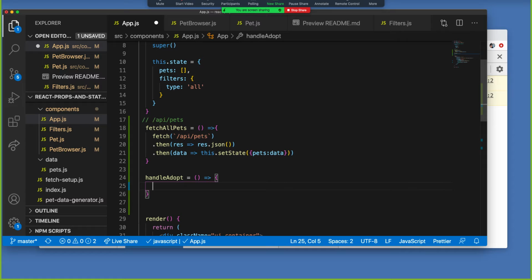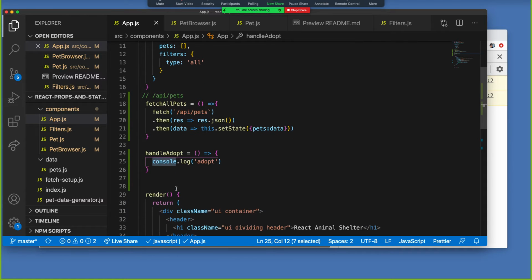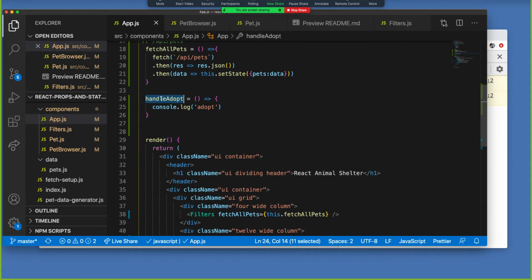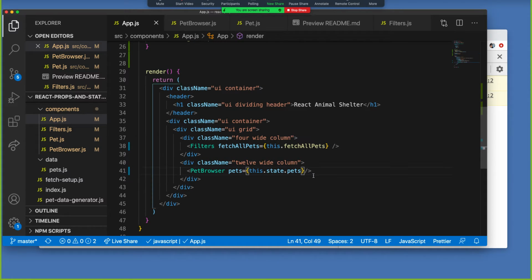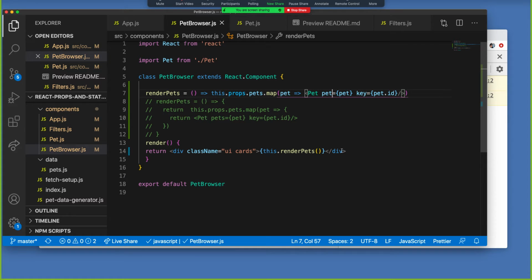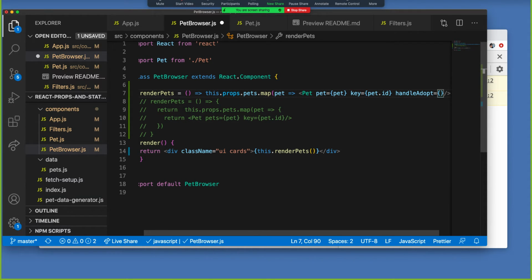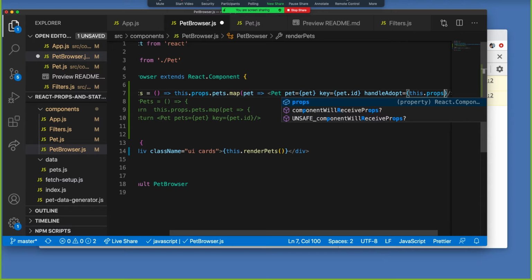And for now, let's just do a console log, adopt, and get this displaying in our console before we put our logic there. So how am I getting this down to everything again? Pass it as a prop. Perfect. We'll do handleAdopt equals this.handleAdopt. And in pet browser, we will do the same thing for pet. Does this part make sense, everyone? Yeah. Cool.